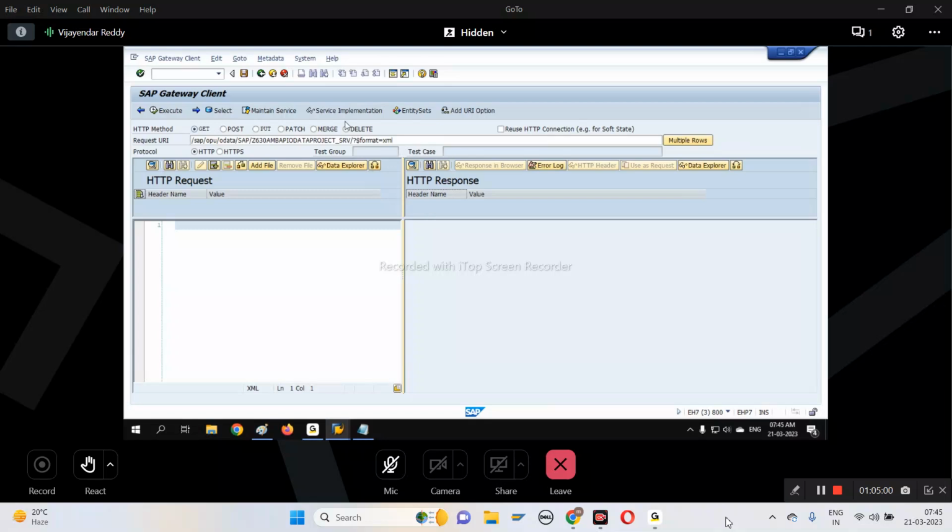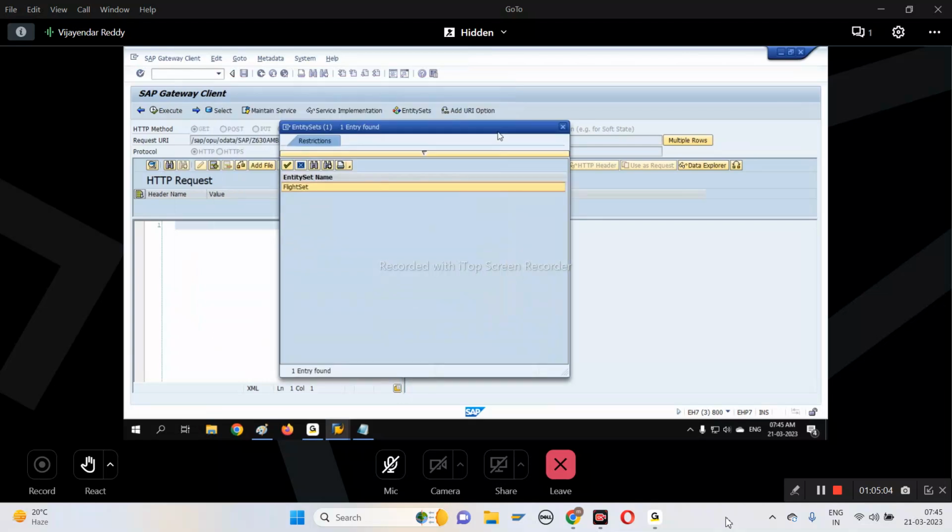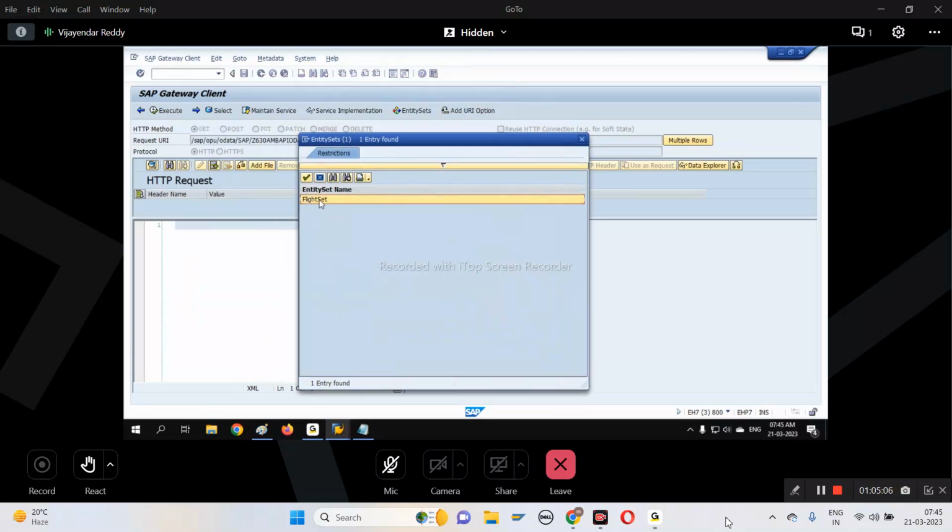Okay, let us test it. I'm selecting the entity set here. So there is only one entity set in this case, that is flight set. Select that.